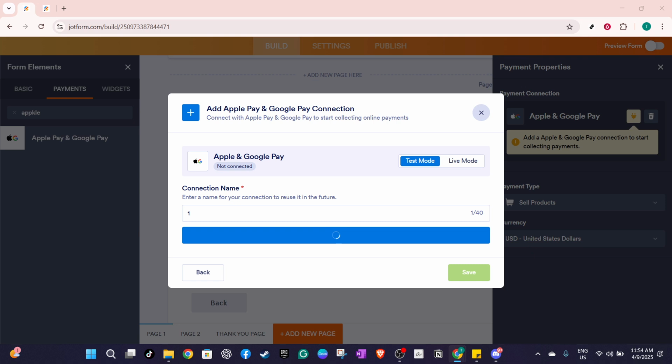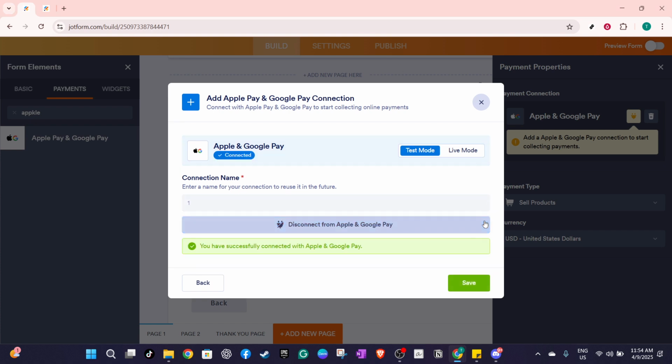And that's it, you've successfully integrated Jotform with Apple Pay and Google Pay, offering your customers an easy and secure checkout process. I hope you found this guide helpful and that it empowers you to use these integrations effectively.